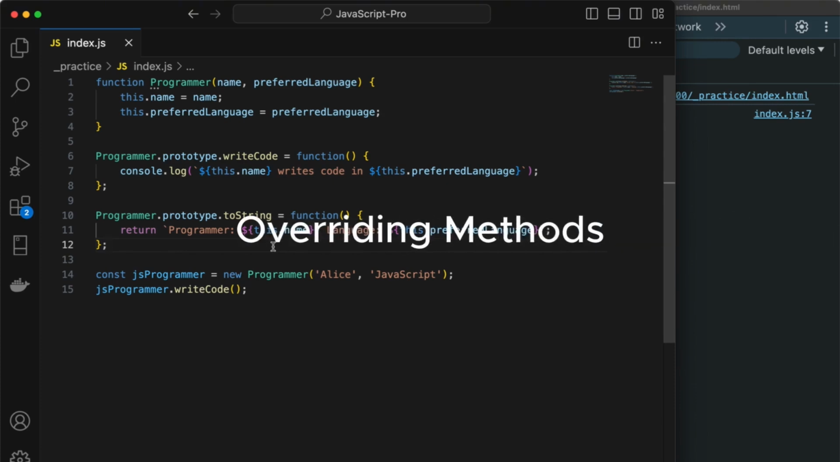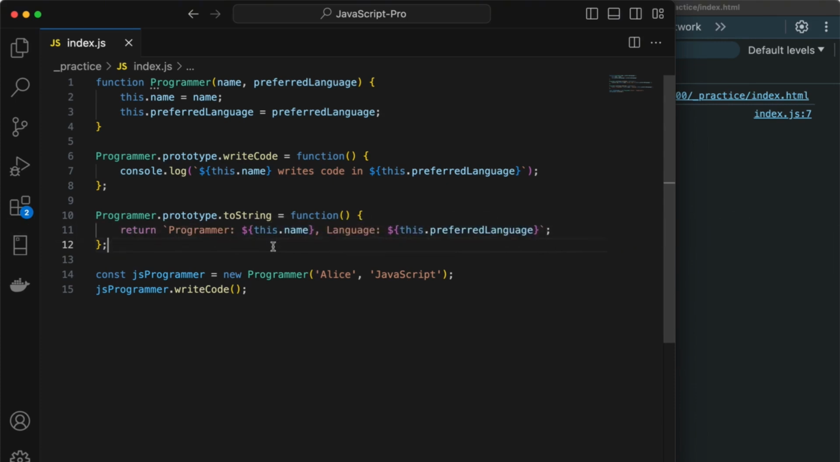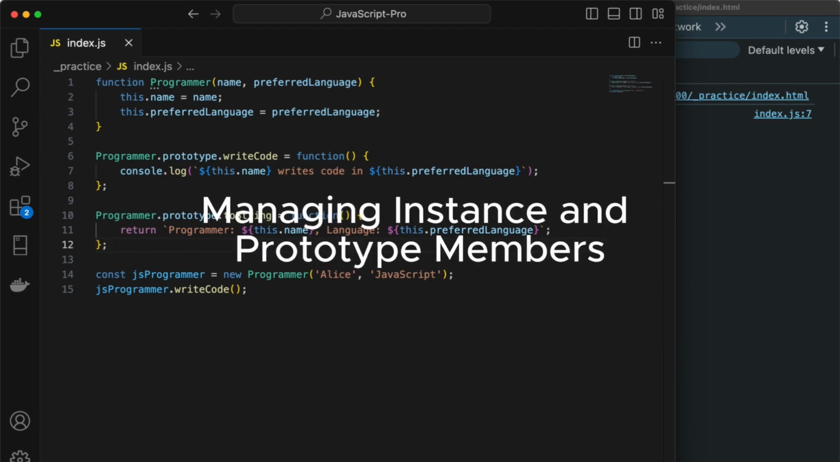And the third advantage is overriding methods. You can easily override inherited methods by defining new implementations on the prototype. For example, the toString method for Programmer has been overridden to provide more specific information about each programmer instance. Managing instance and prototype members.